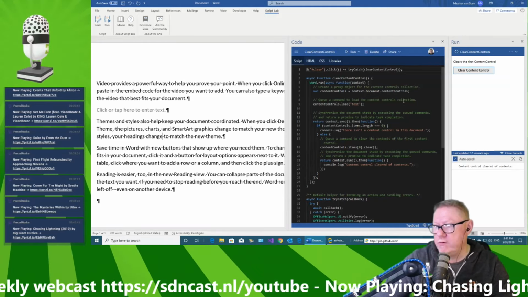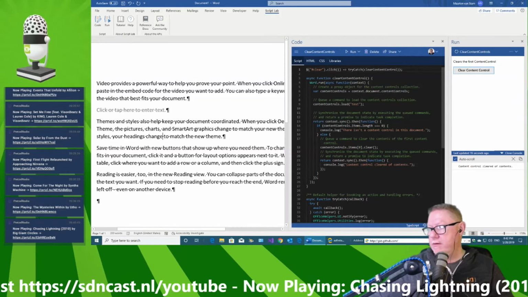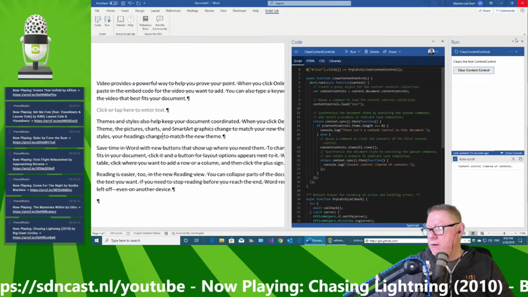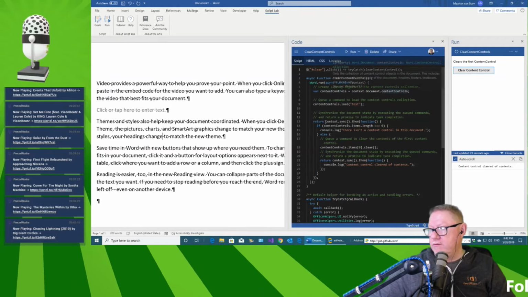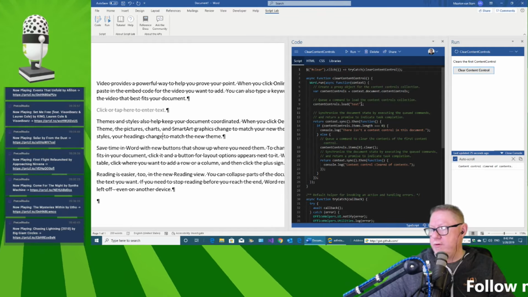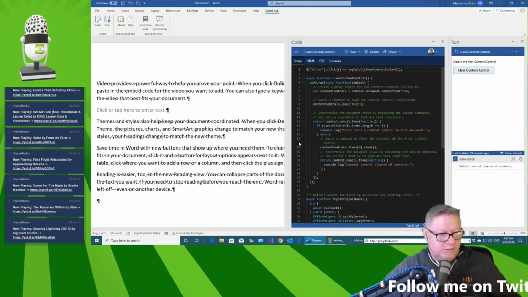So what did the code do? Let's check. It's getting all the content controls, the collection of content controls, and it's loading the text property, because that's the one that you want to clear.